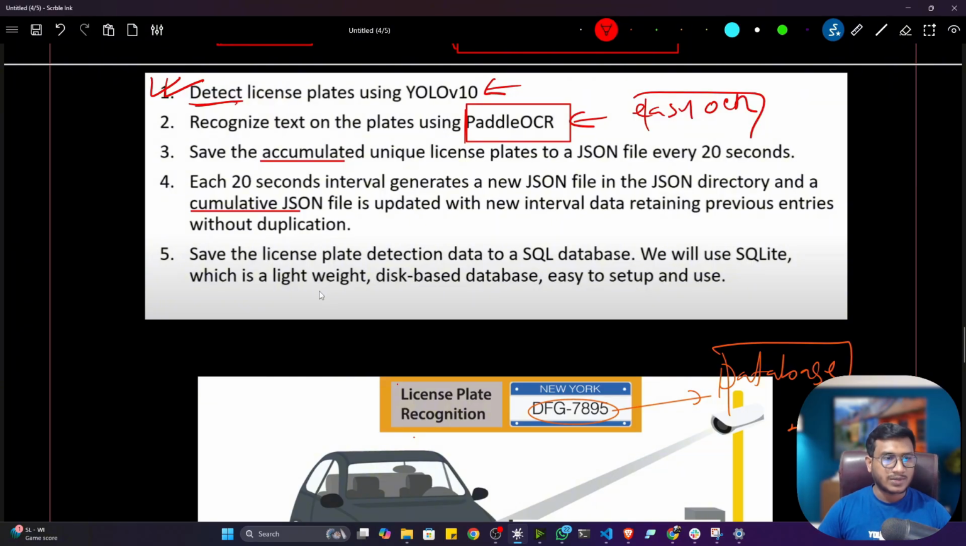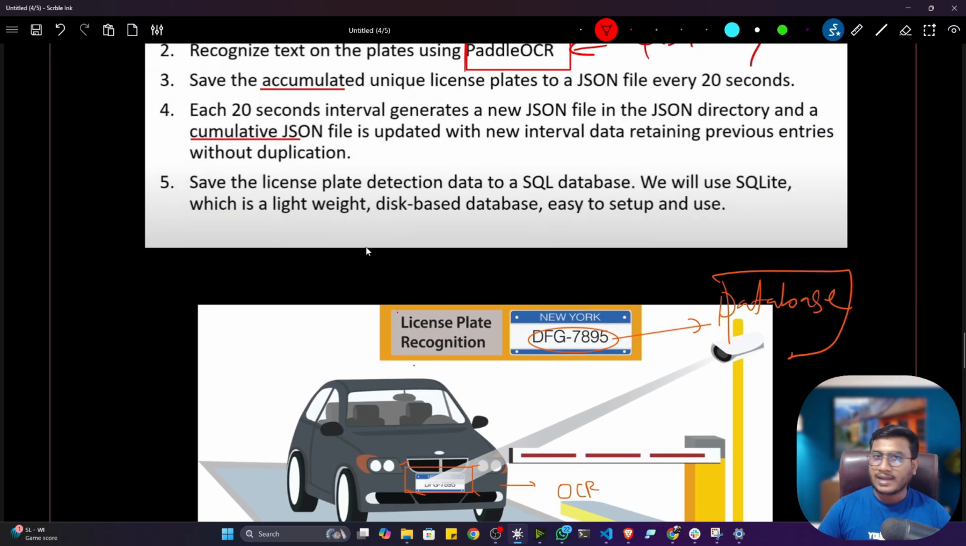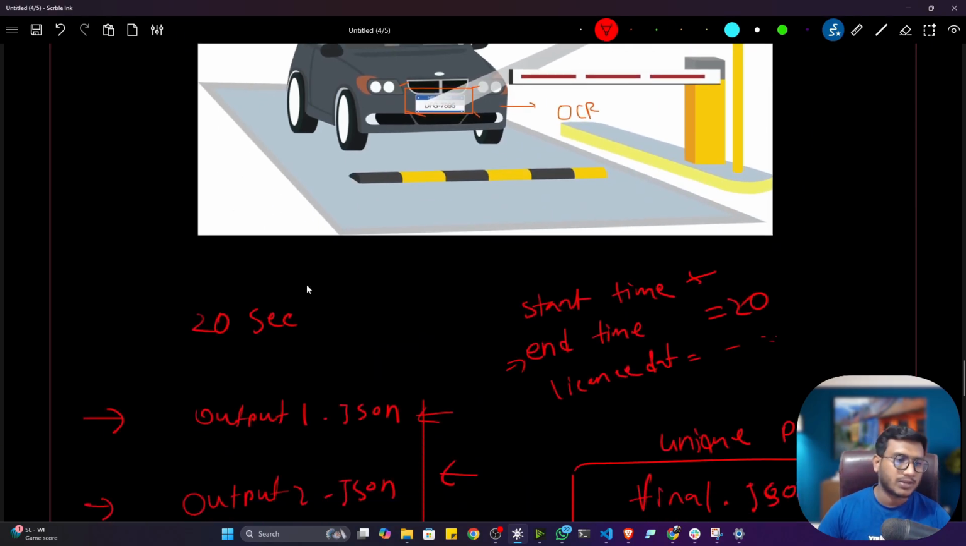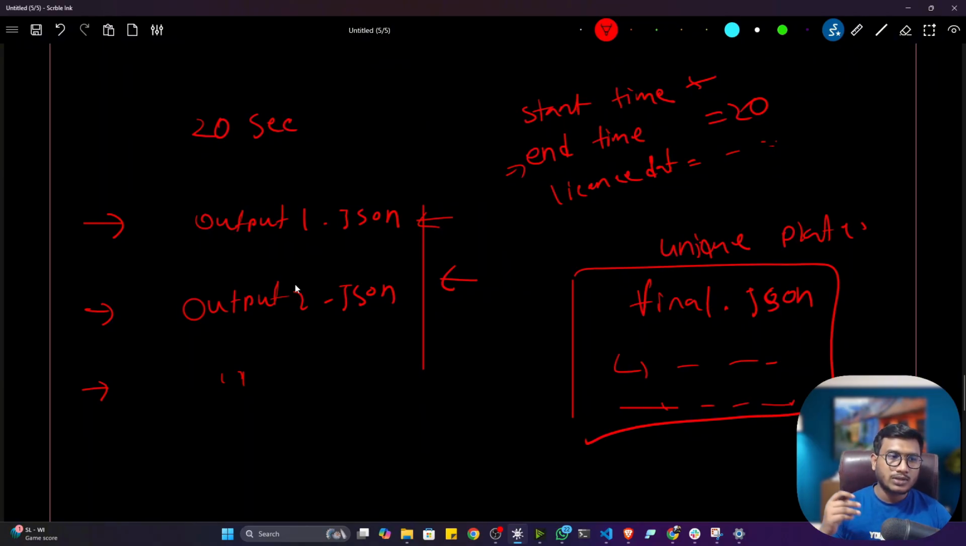That's why we'll be using this particular data. Feel free to use any kind of data, guys. So here I'm showing you with the help of SQLite, but you can use any kind of database. It's up to you. So first of all, let me show you the demo of the project.